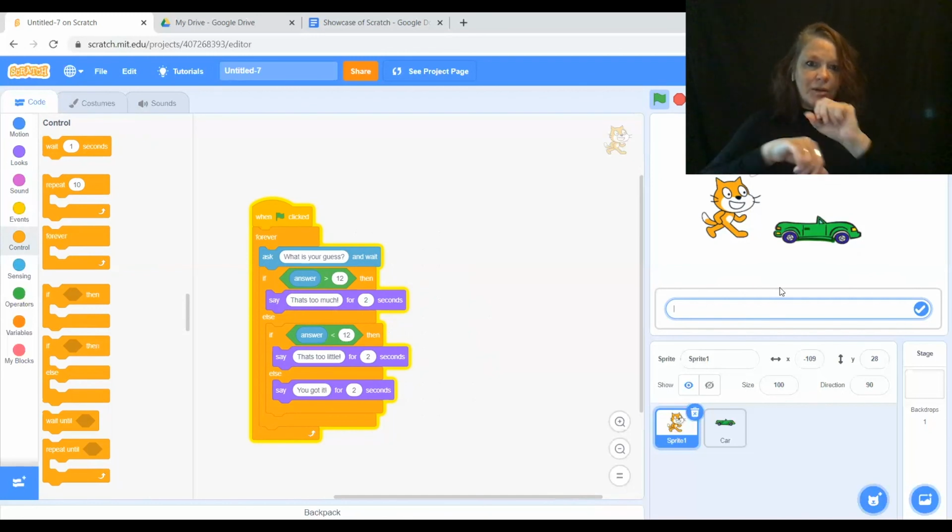I hope you guys had fun learning about conditionals. I encourage you to go try out the challenge problems and just try experimenting on your own and seeing what you can do with them. That's all for now.